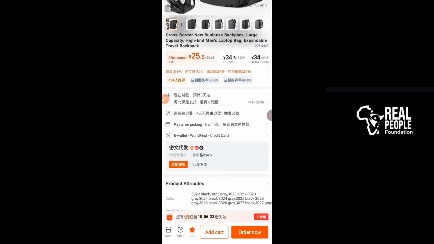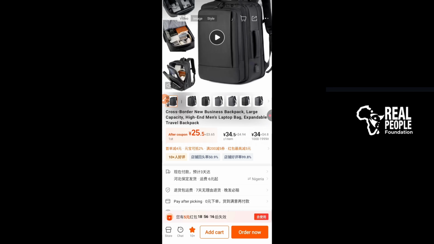So we are going to be moving into how to send orders to your agent. You need a procurement agent. There are 2 types of agents that you'll be needing. You need a procurement agent and you need a shipping agent.